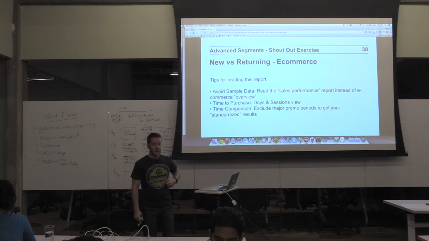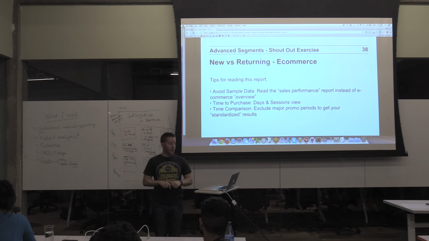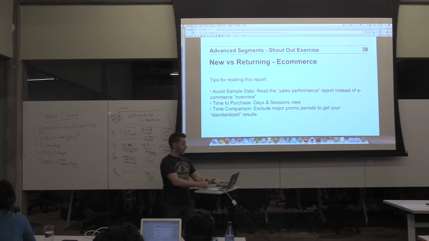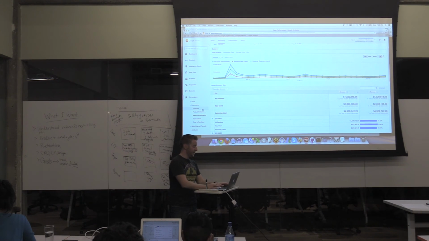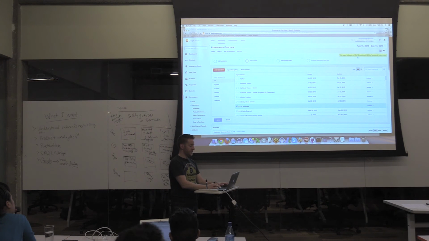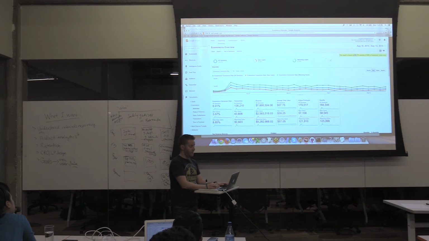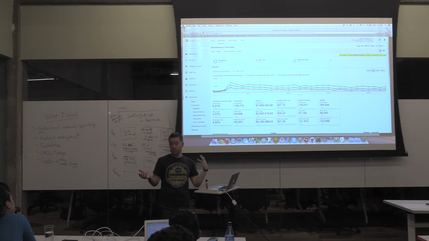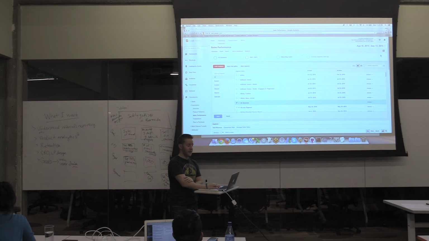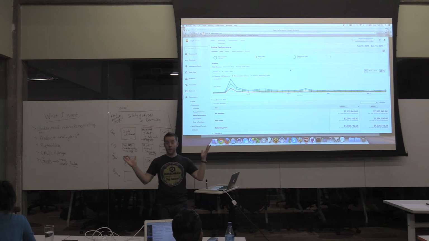So a couple tips for reading this report, because I know we just threw everyone in and then we huddled down. A couple things for e-commerce and goal conversions: you want to avoid sample data. Sample data, as I will show you, is this. You go to e-commerce, you go to overview, and there's this yellow box that says, hey, this actually only represents a portion of all user activity. So it's actually not the whole number. If you were to look at your e-commerce cart, the e-commerce cart would be higher. So a tip there is when you're doing e-commerce or goal conversion tracking, make sure that whatever report you look at doesn't have any sample data notes. That means that you're looking at the whole number.